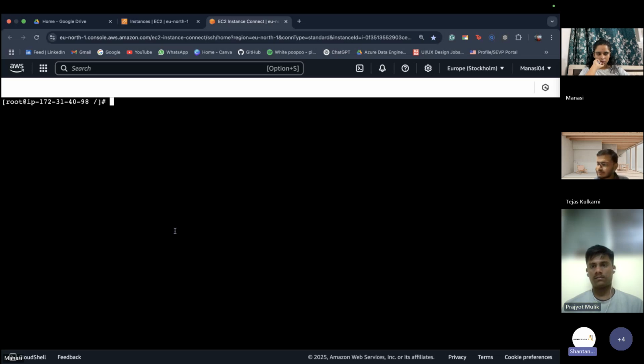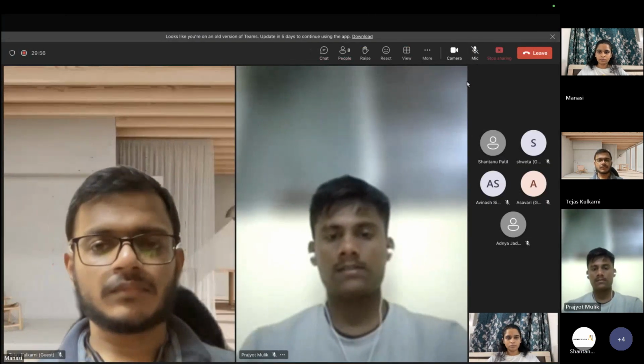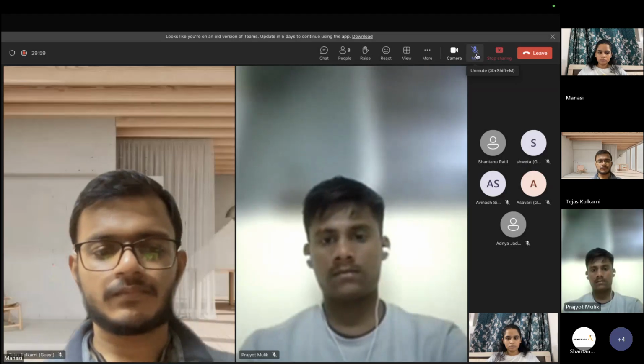du -sh. Correct. The command is du -sh followed by the absolute path of that directory. In this case, it is /etc. Execute the command. Okay. If you can check, it is 22M. Is everyone looking? Yes.